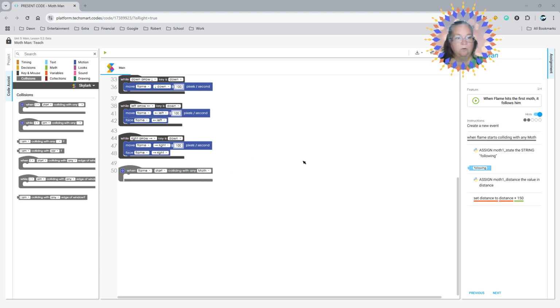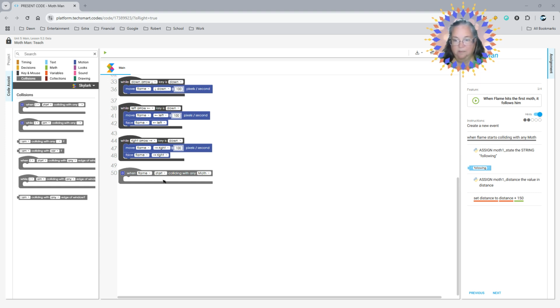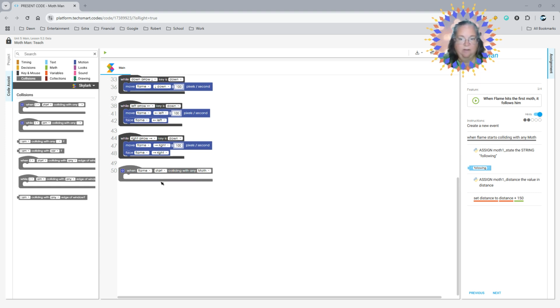And then right here we're going to do Moth 1 distance, Control C, Control V, oh, take out that space, equals distance, because that's what it says, and the value of distance.